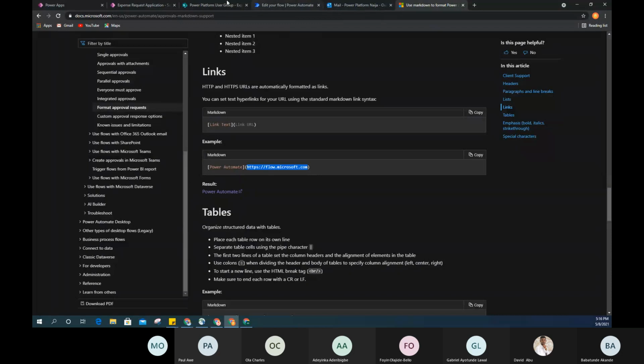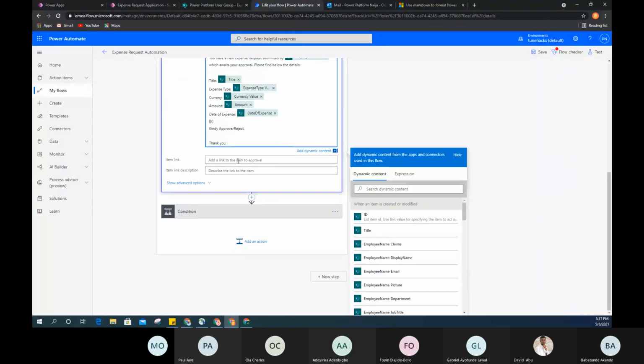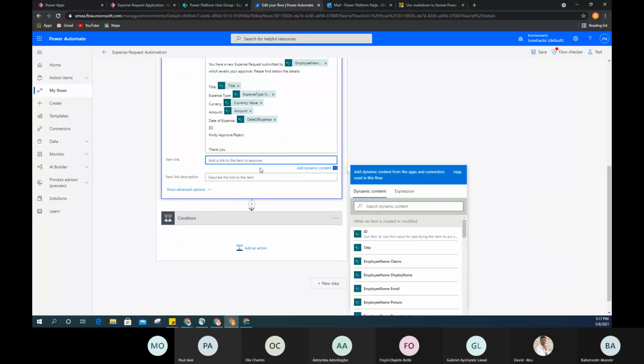So you can do the same with your Power Apps. You can just copy the link on your Power Apps and put the link here, and then it directs the person there. Even if you are using this start and wait for approval, it's a little easier because you can put your link directly here and type in the link that it should take you to, as well as the link description. That is the text that should be displayed here as well. So I don't know if that answers your question.